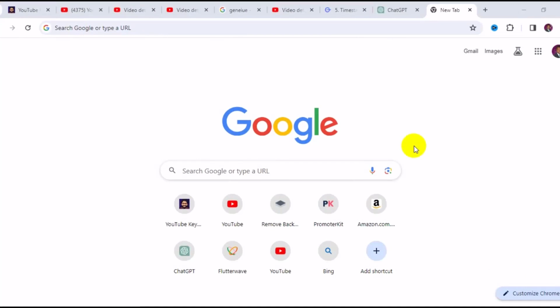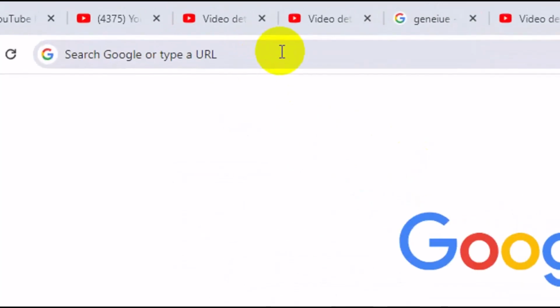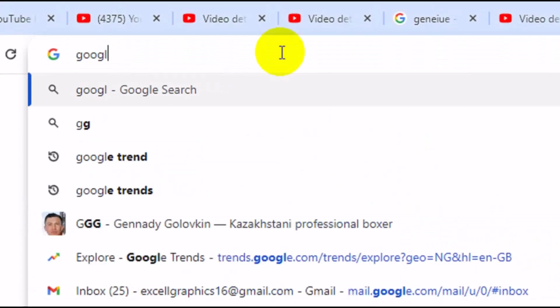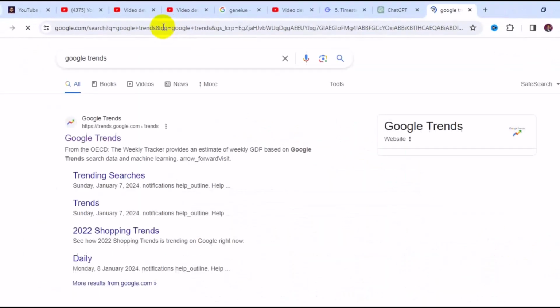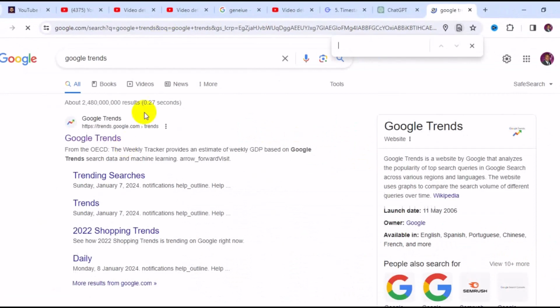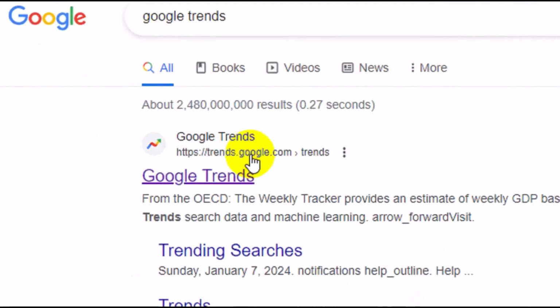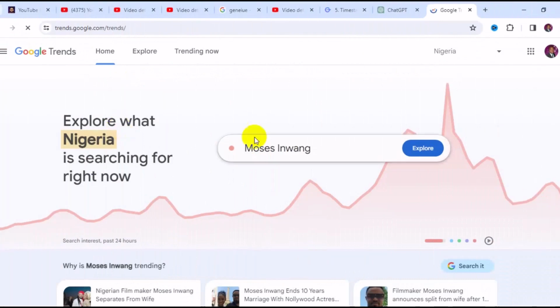So let's begin. The very first thing you want to do is to make sure you open up your browser. Then come to the search engine right here and type in Google Trends, then press the enter key on your keyboard. Let's see the result. All right, click on the very first result right here, which is Google Trends. It's going to take you to this particular page.